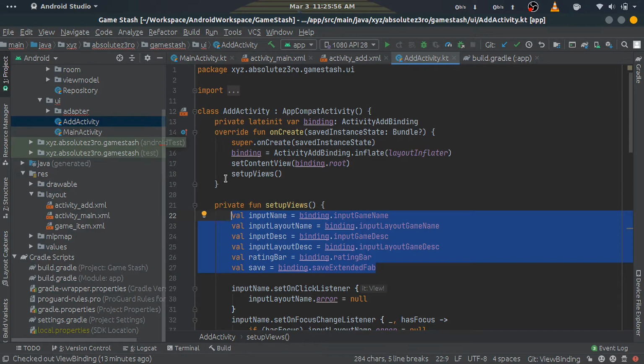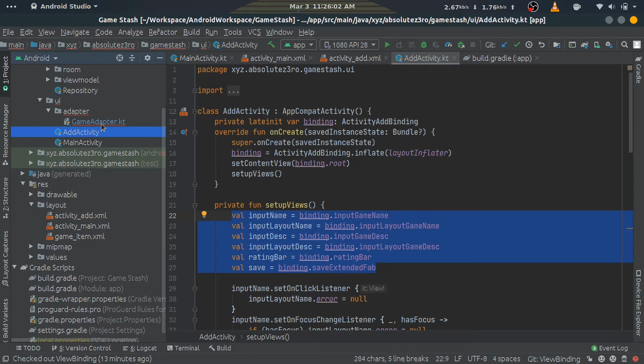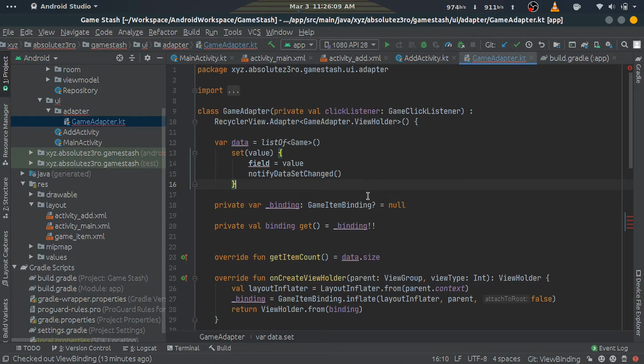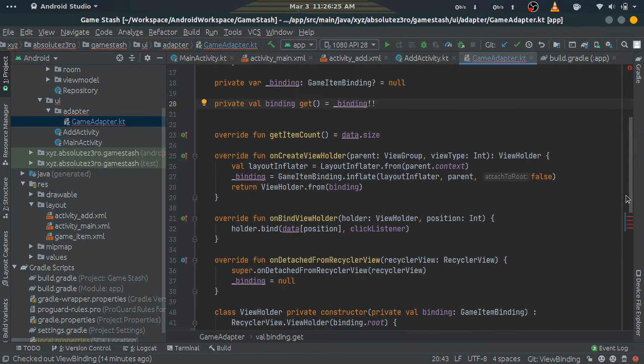So that's all for this class. Last step is to enable ViewBinding in the adapter class for the recycler view. So open the game adapter file under the adapter directory. First, create two variables for the binding class. The first one is a var with the nullable type. Second is a val whose getter is set to return the not null value of the previous variable. We have done this because this way we can set the binding to null when the adapter gets detached from the recycler view.